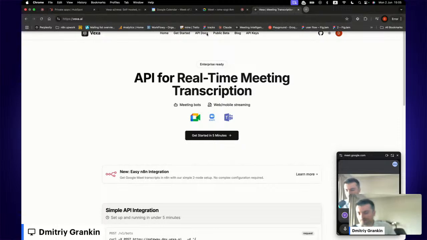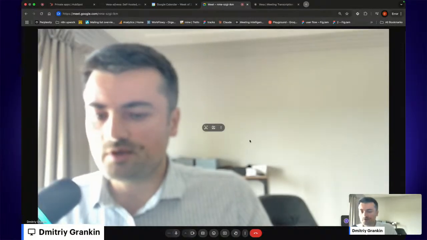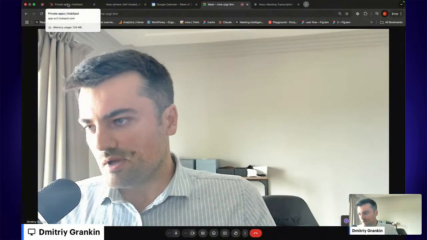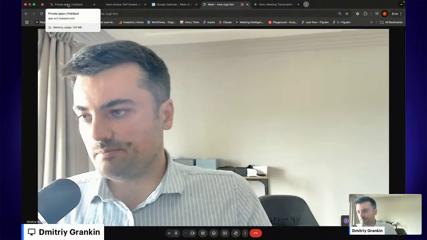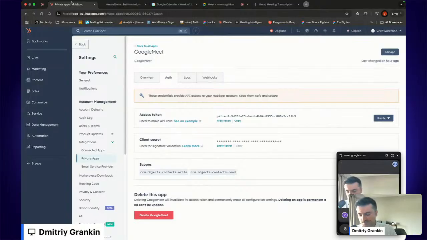And that's going to be one of the use cases that we're going to cover today: how we would obtain the meeting transcripts from the Google Meet conversation, and how we would submit this to the HubSpot account, to some of the specific contacts, so that HubSpot would be able to make sense of this information.